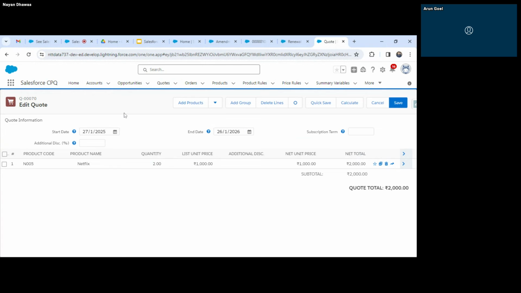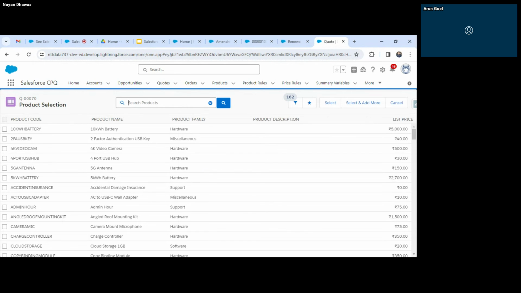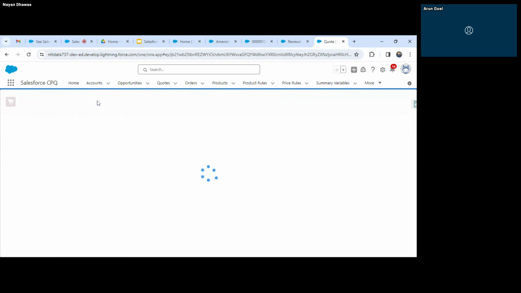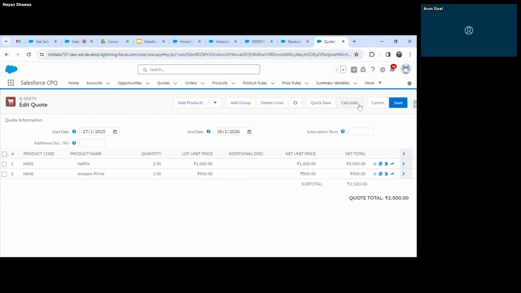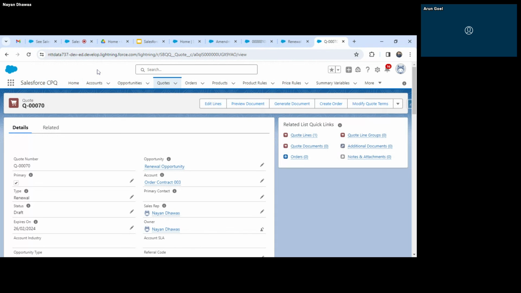Okay. And on top of it, if you want to add any new product, let's say I want to add Prime this time, and I'll save it. So this gave me provision to add everything as well. And since your existing contract is about to expire, that means when we order this, this will be a new process, a new contract will be created because your existing contract is already about to expire.